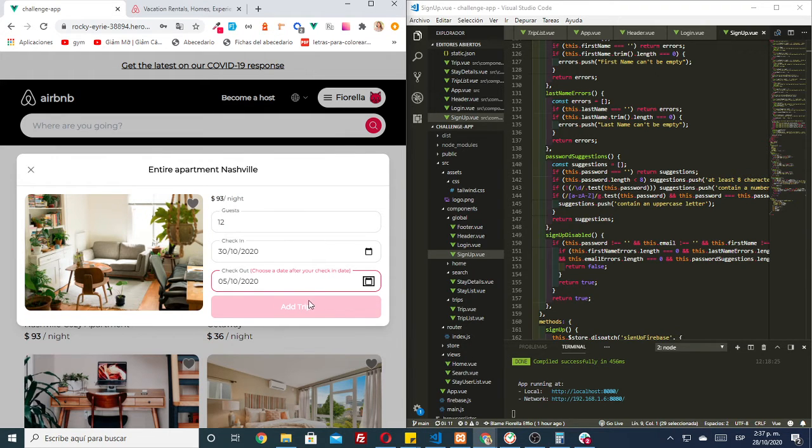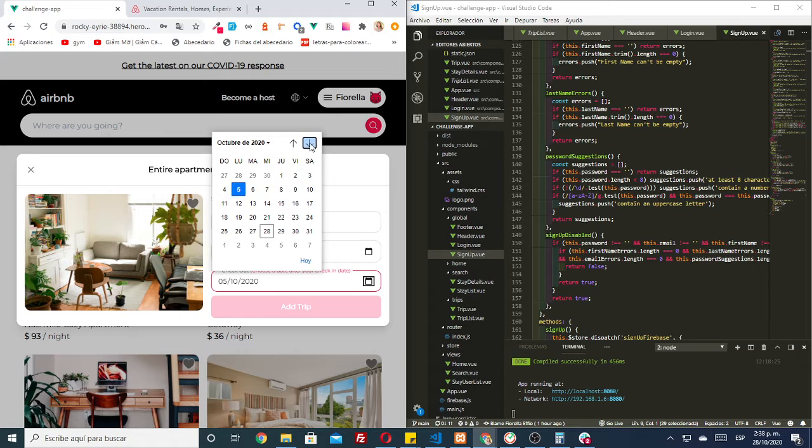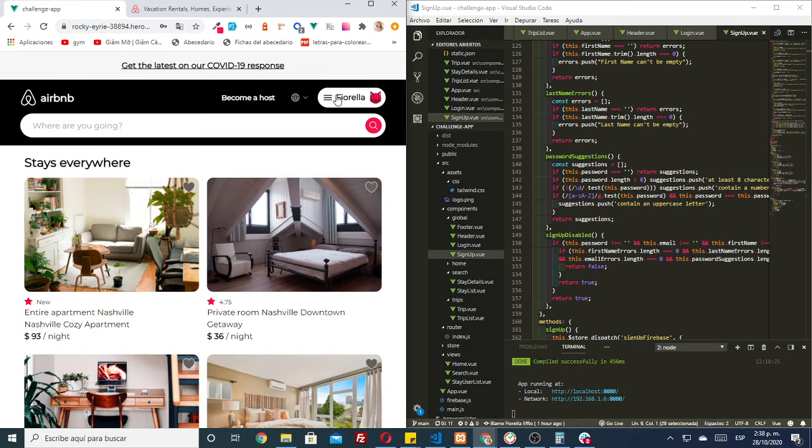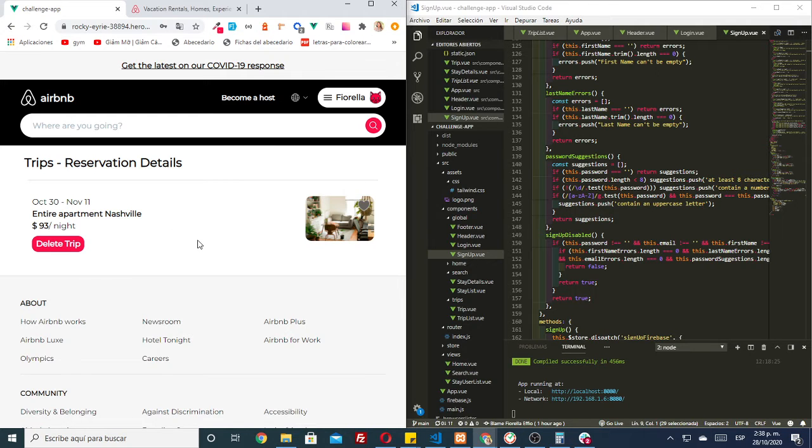Here the same. If you put something like this, it will throw you an error that says choose a date after your check-in date, not only the current date. So I'm going to put, for example, 11, and I will add a trip. And if I go to my trips, I'm going to have my trip here with the reservation details.